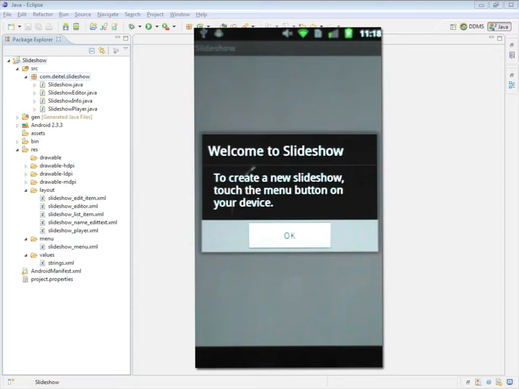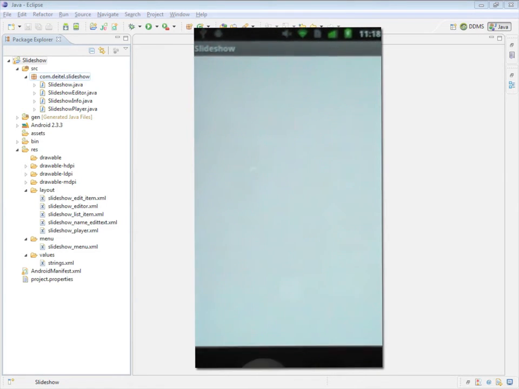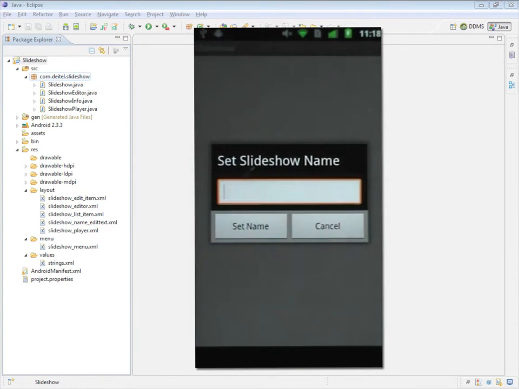a welcome dialog that allows you to see the message to create a new slideshow, touch the menu button on your device. So let's go ahead and dismiss that dialog, and I'll touch my menu button, and you can see now that we have a new slideshow menu option. And when I touch that from this slideshow activity, what's going to happen now is it's going to display a custom alert dialog in which we're going to allow you to enter a name for your slideshow.